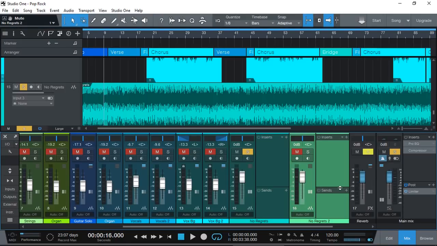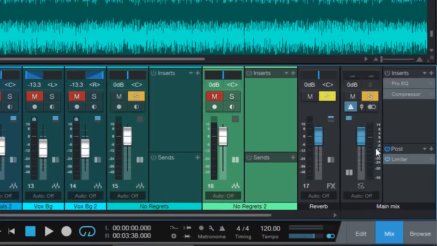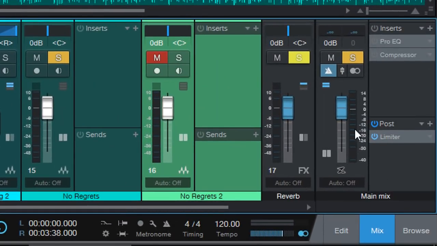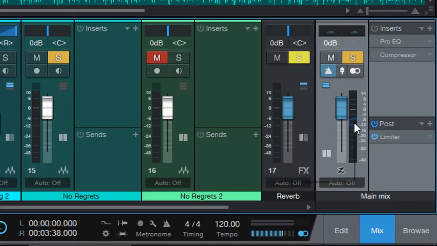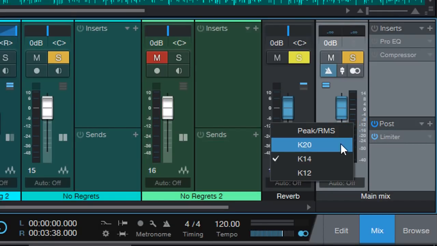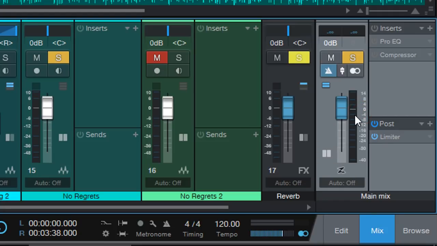Just gonna open up the mixer. And we want to have a look at the main mix. On the main mix I do have my metering as K14. By default it goes into peak RMS, but for online streaming, I do recommend K14 to give a better indication. And what we're looking at is green to yellow and never reaching the red. So let's have a listen to the first one.